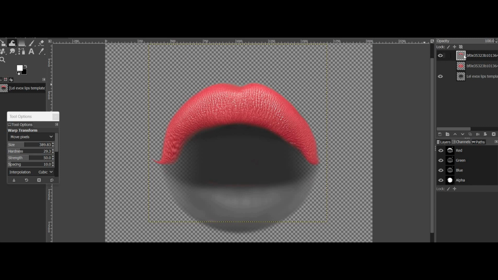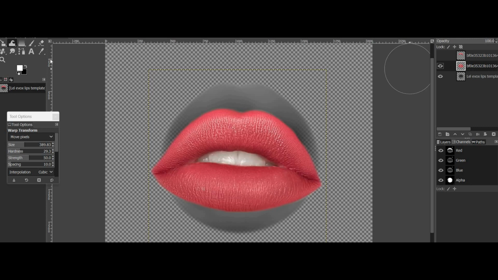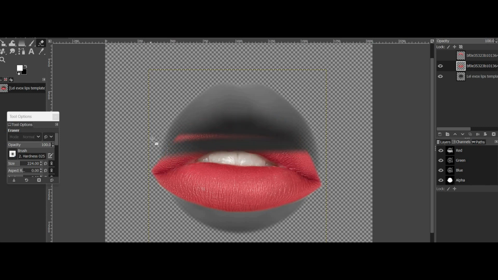So we're going to make this top layer invisible. Just click the eye. Now we're going to go to the second layer. Click the eye so we can see. Go back to your eraser tool. Now this time we're going to erase the top part of the lip.